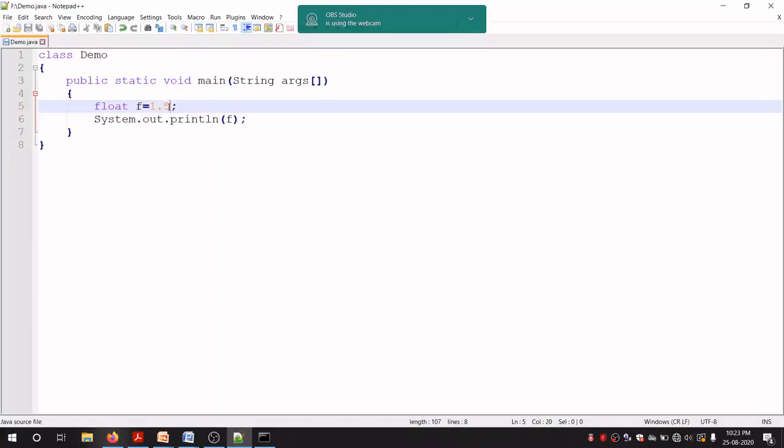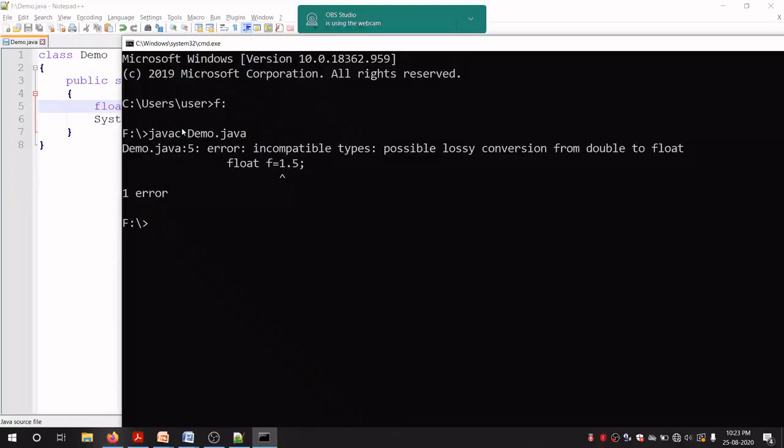If you want to convert this 1.5 into a single precision number, what you have to do is append f at the end of a number. You can append capital or a small f, doesn't matter, but you have to append f at the end. And now if I save it and if I again try to compile the program, you can see there are no errors. And let me execute this, java space demo, and you can see the output of it.